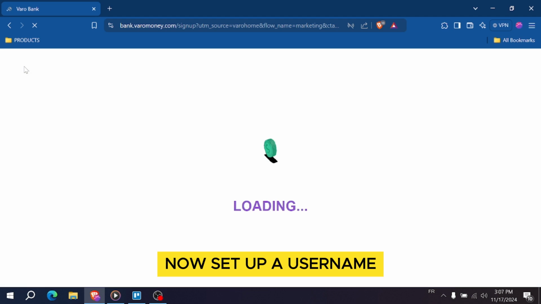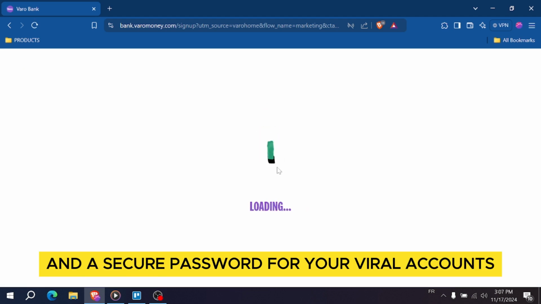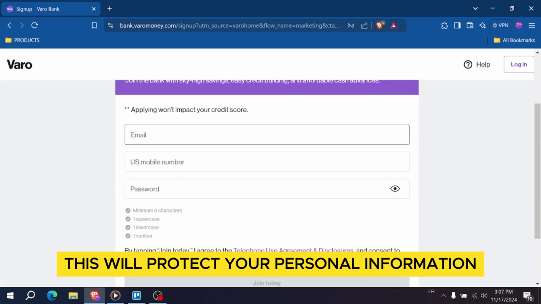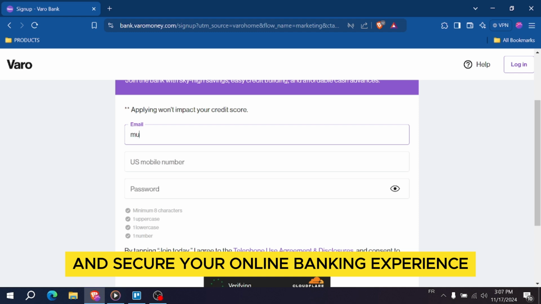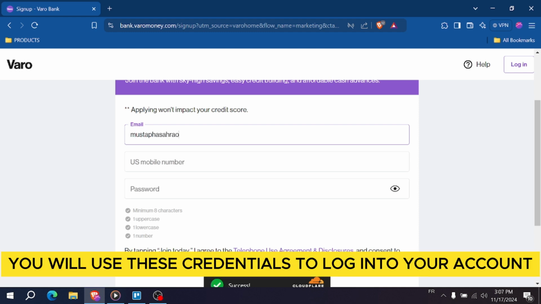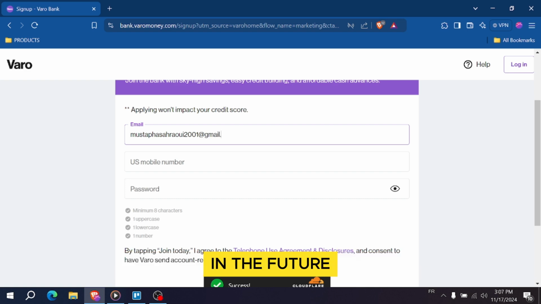Now set up a username and a secure password for your Varo account. This will protect your personal information and secure your online banking experience. You will use these credentials to log into your account in the future.